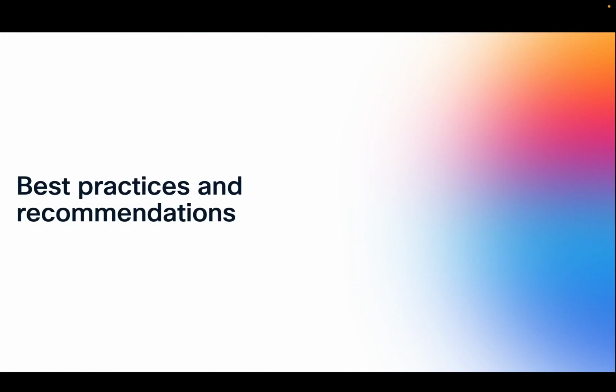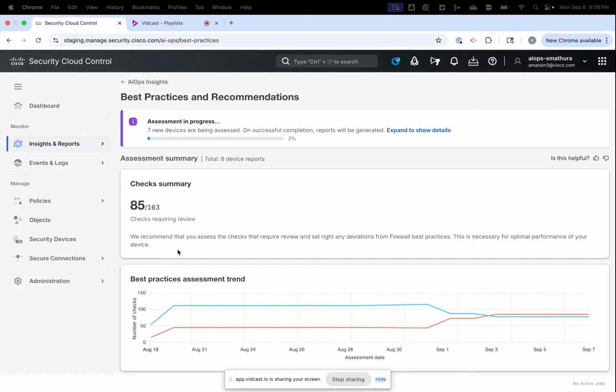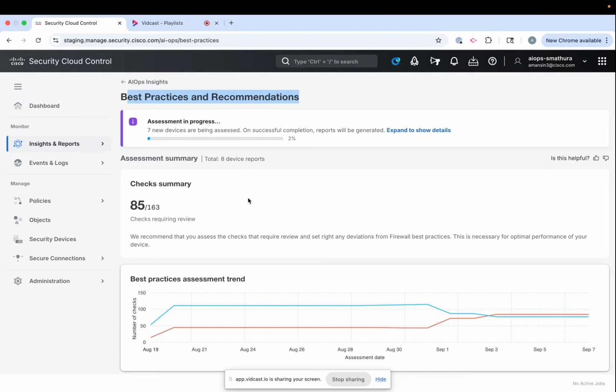In this demo, we will look at the best practices and recommendations feature of AI Ops. Let's navigate to Security Cloud Control. And here I'm now looking at the best practices and recommendations capability of AI Ops.